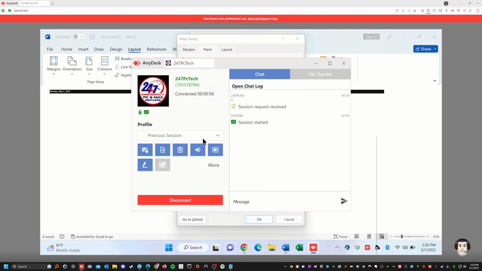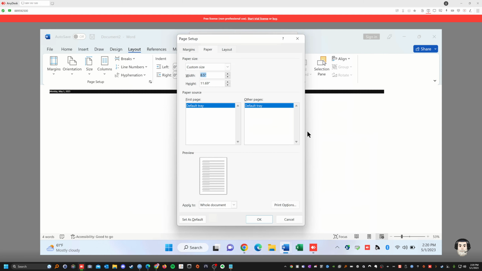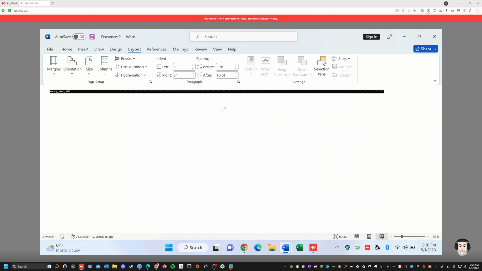Okay, I apologize. Let me see here. Okay, so we're back to the size of the document. So close that out. So, size of the document, right? It says here, choose a paper size for your document.